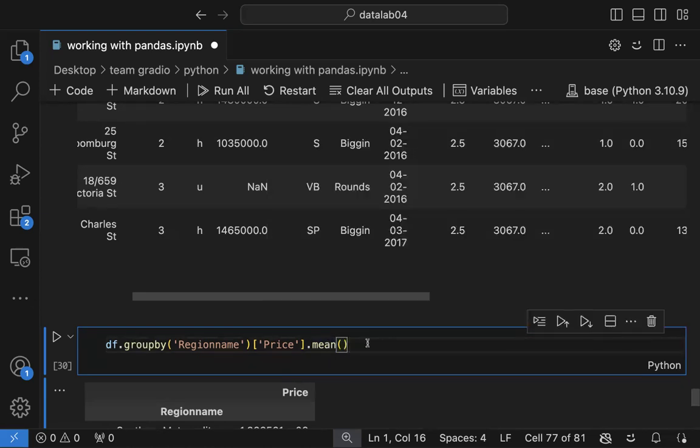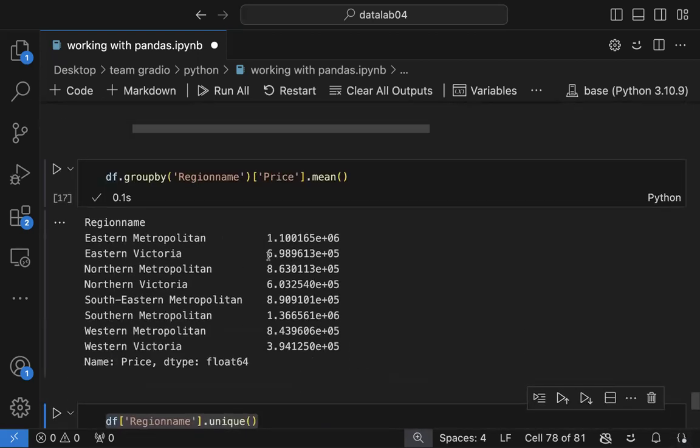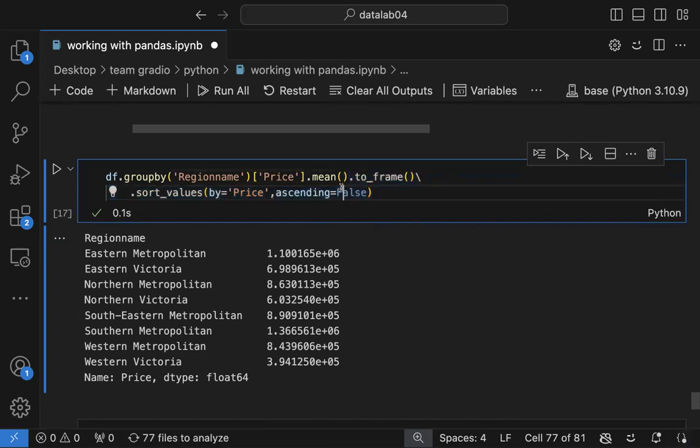In this case, we just want the mean. And if I do that, I get this information. And you just put it in exponential. So this is like 1.1 times 10 raised to the power 6 and thereabouts. It just groups it randomly. But we can convert this to a data frame by saying to frame.